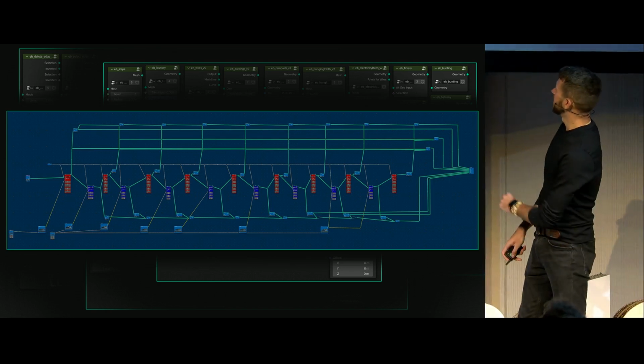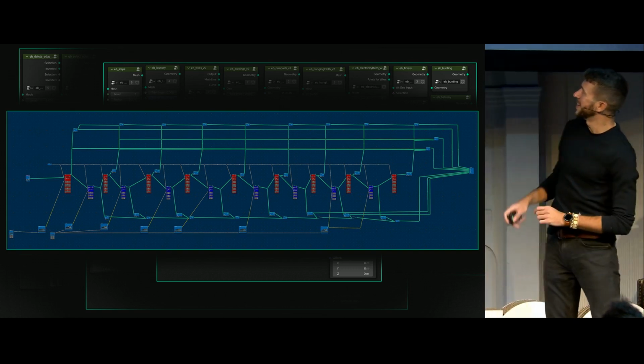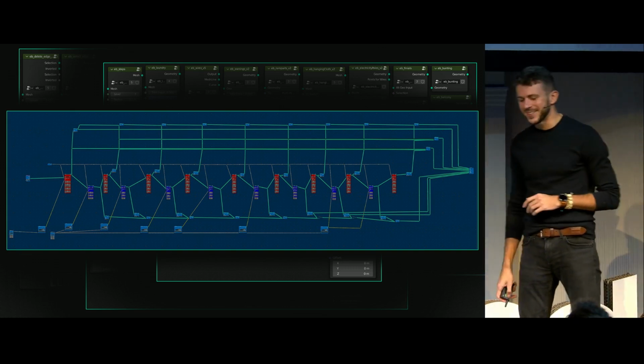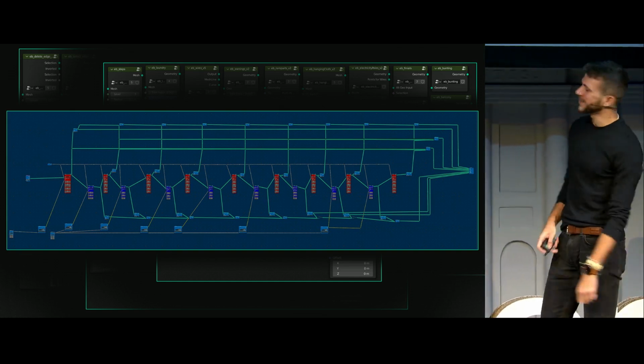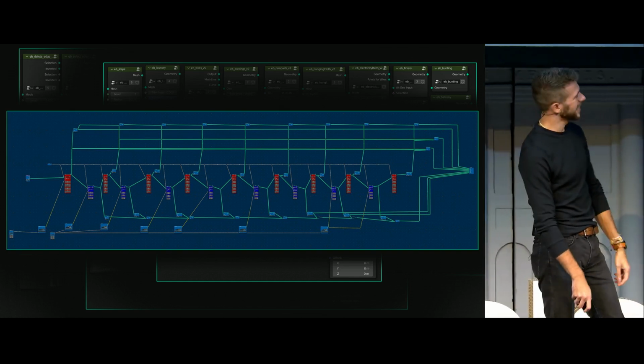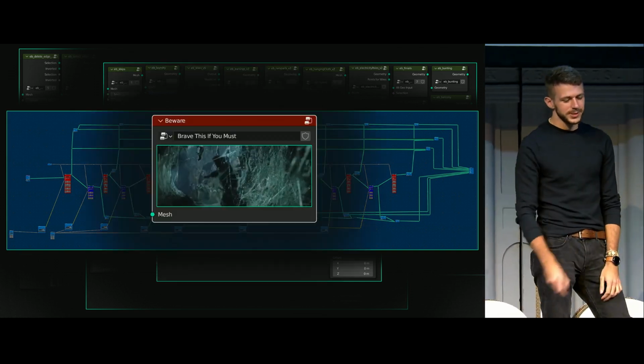I'm really glad this one is too blurry to see. And yes, I did do those connections manually. I'm really hoping for a loop node to come out and make this obsolete. And of course, then you have this.